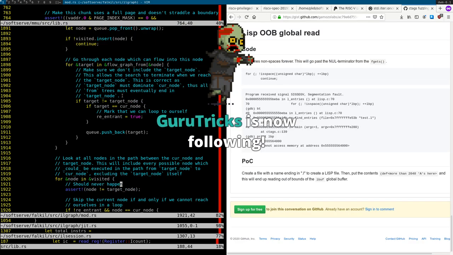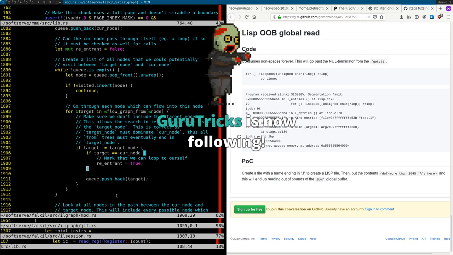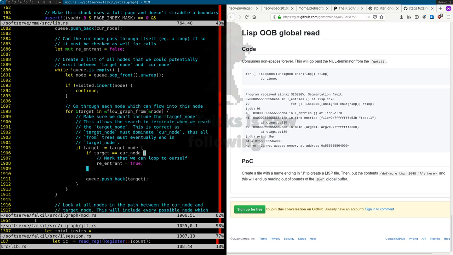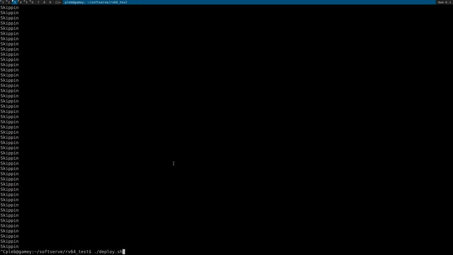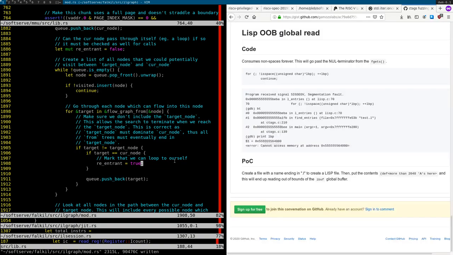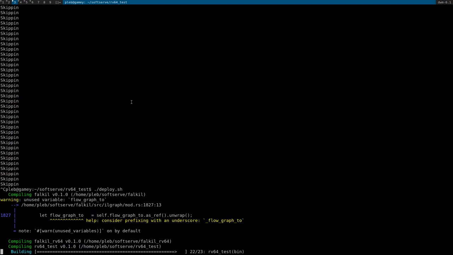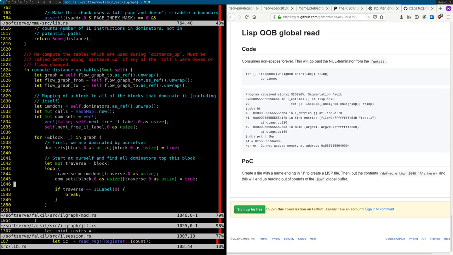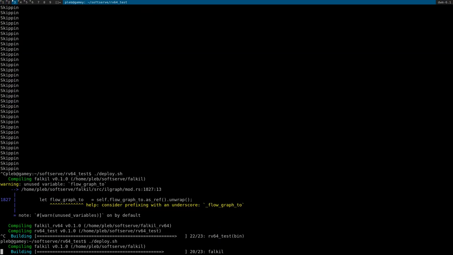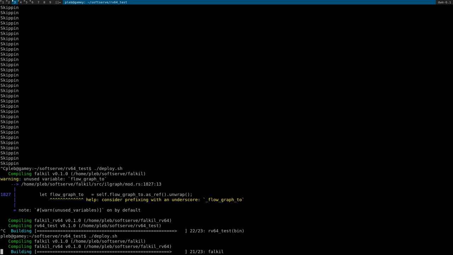If we're not re-entrant, which is default, unless we find a path by looking through the flow graph that reaches ourselves again, in which case loops exist. And if loops exist, then we have to factor in that we could go through ourselves on the path, which makes sense. We can get rid of the flow graph too. And now this is correct, and there are no bugs.